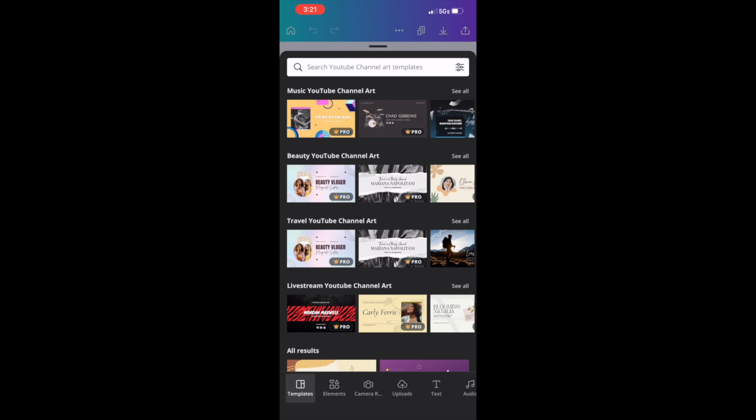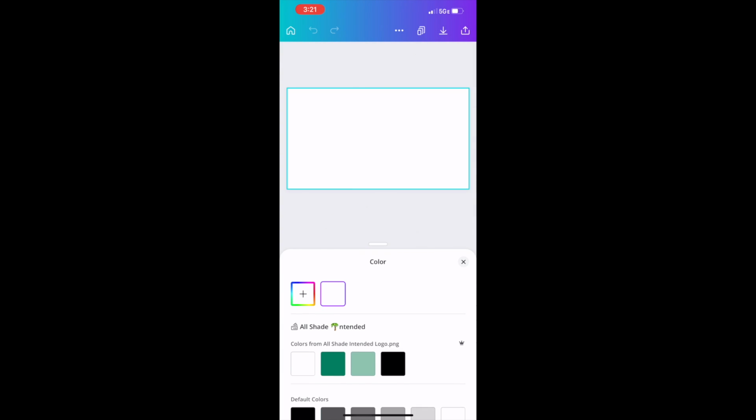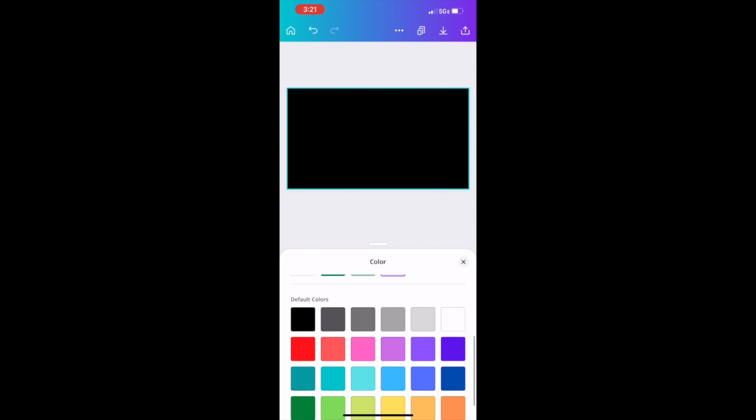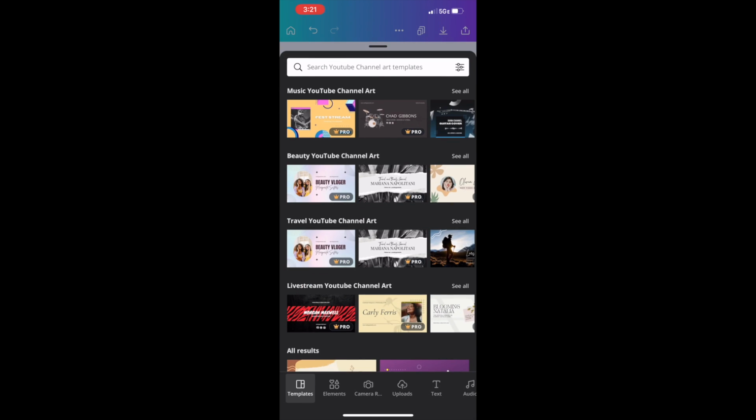So the first thing you're going to do is choose a background color. I chose black because I know I'm the queen of shade, but you can choose whatever color you want. They have a bunch of default colors, as well as you can customize your own colors, or even if you have a picture that you want to put as a background, you can use it. So once you got your background together, we're going to go right into the text.